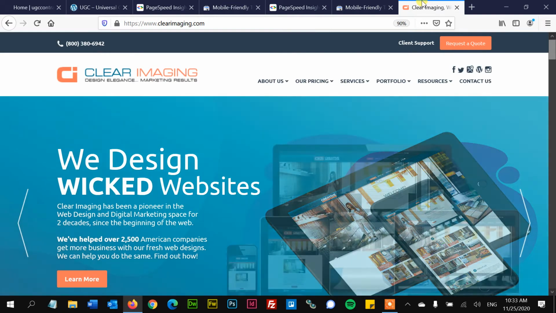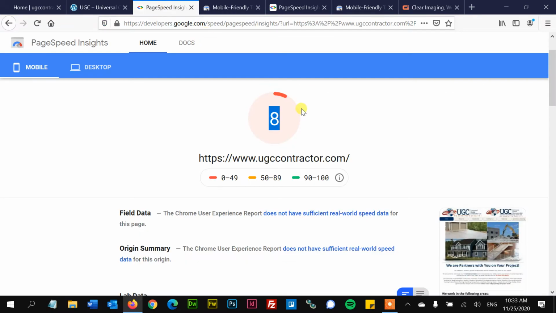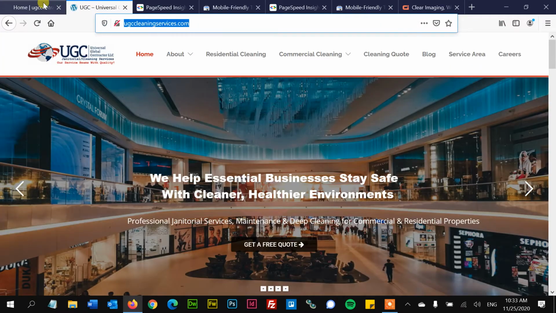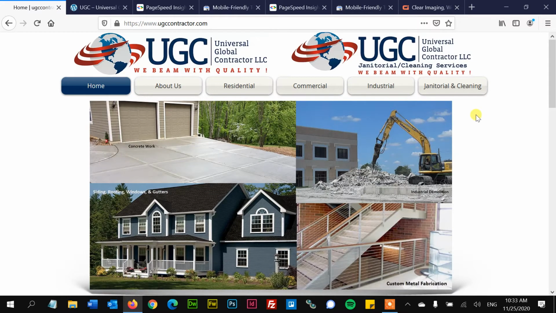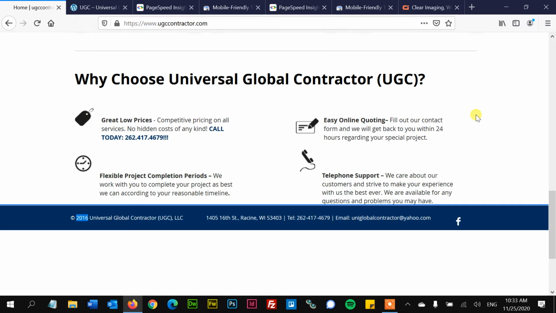Over here at Clear Imaging, all of our websites are mobile friendly. All of our websites typically score in the 90s on Google page speed, so you're getting a really good product with us. So those are some major issues that need to get dealt with on this website just right off the bat. There are over 100 different factors for SEO to get your site moving up in Google.